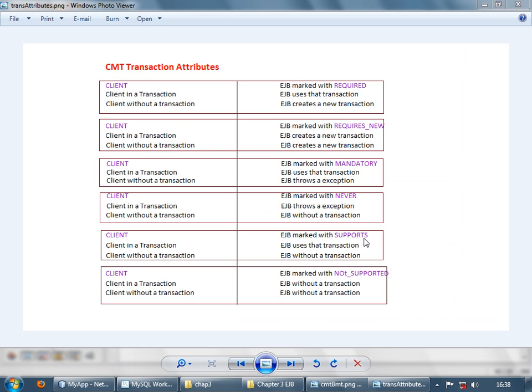Let's understand the next case, which is supports. So supports basically means if the client is in a transaction, the EJB method very well runs in that same transaction. But if the client is without a transaction, the EJB method runs without a transaction. It doesn't give an exception like mandatory. So it's a slightly less harsh form of mandatory. So let's see an example.